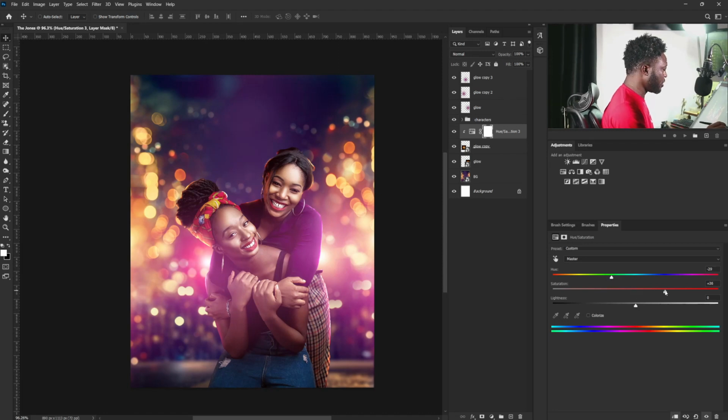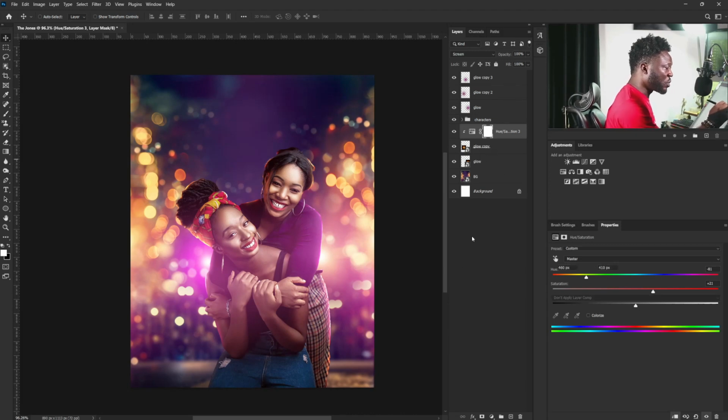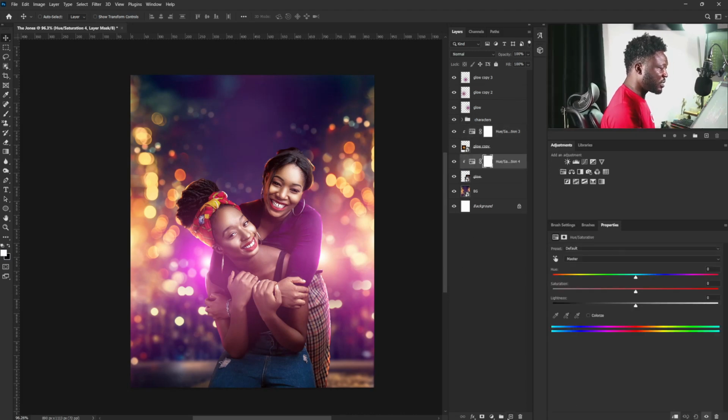So I'm going to increase the saturation like that, and let's move this a bit more like that. Look at this. This is exactly what I'm looking for. So we have -81 on the hue and plus 21 on the saturation. All right, so I'll click here, and I'm going to select the clip icon. So this should be on -81, while this should be on 21 like that. Boom. And this is exactly what I'm looking for.